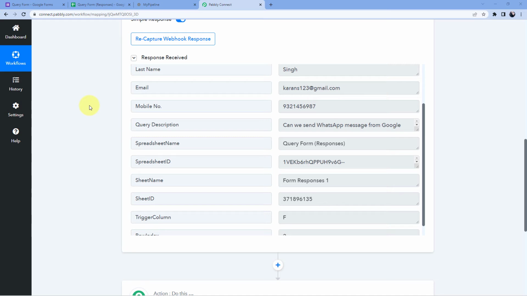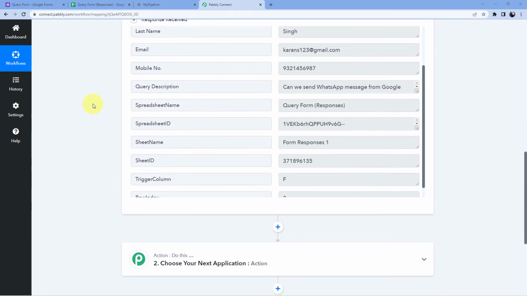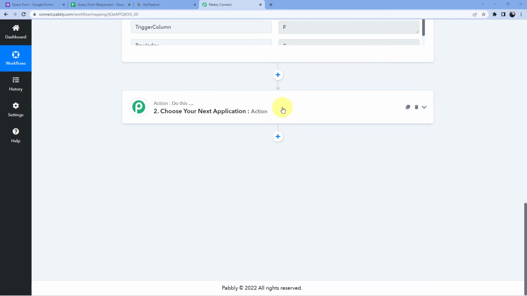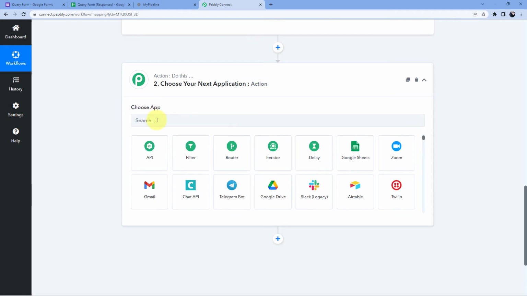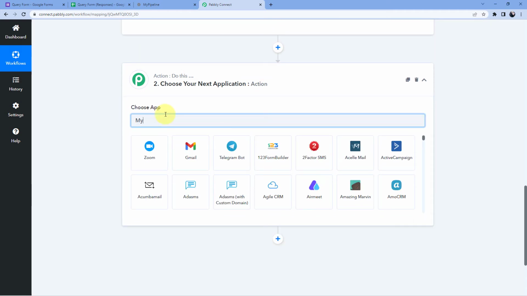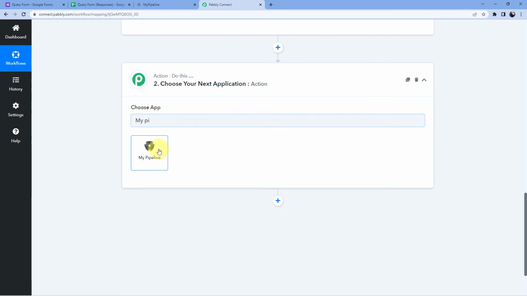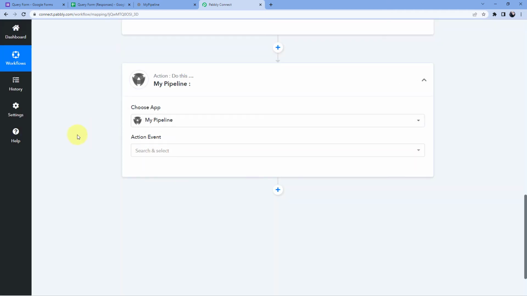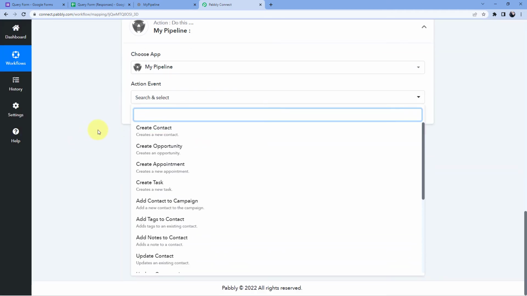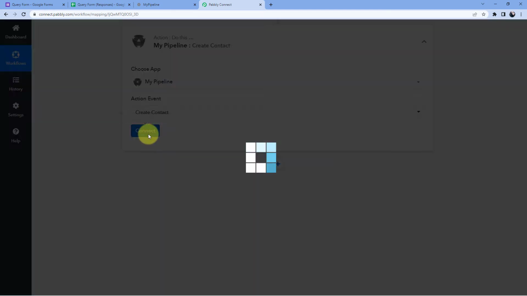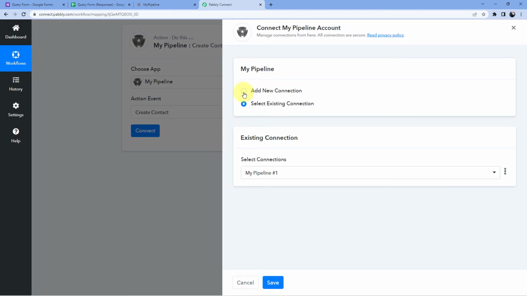Now we have to send this same data to MyPipeline so that we can create a new contact over there for every form submission. So for that, we'll scroll down and come to our action window. And here in action window in Choose App, we will search for MyPipeline. And then in action event, we can see that there are various action events available here. Out of all these, we will select Create Contact. Click on Connect and select Add New Connection.